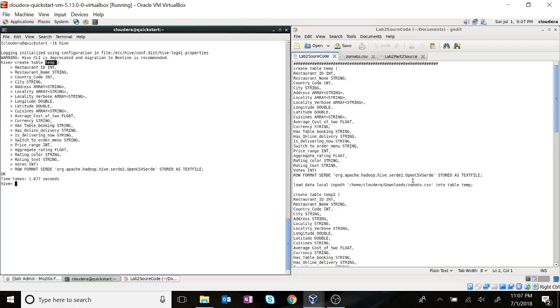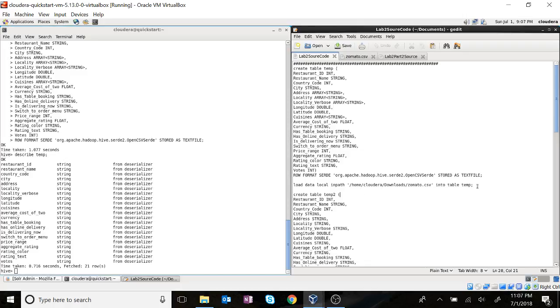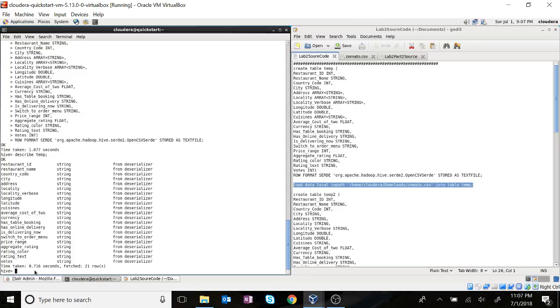So that table was created, but I wanted to point out that even though we specified data types for this type of table, because we used OpenCSV, the data types were all converted to string. But that's okay for now. Let's go ahead and still upload the data from the restaurant database into this table.